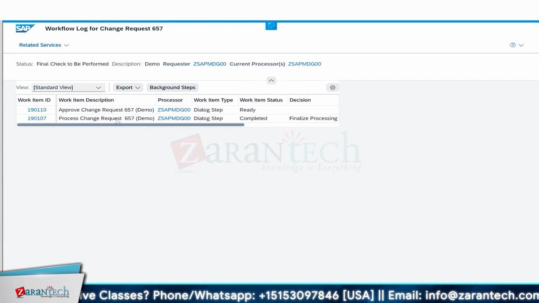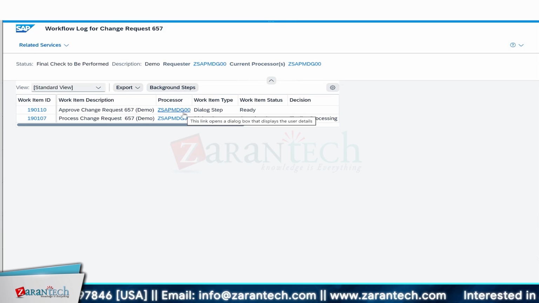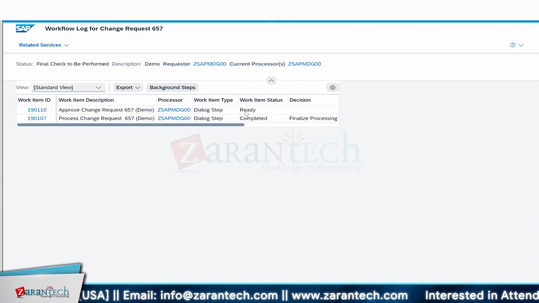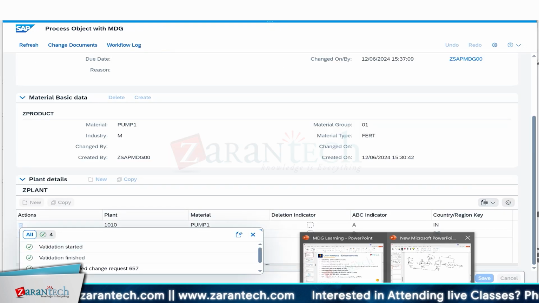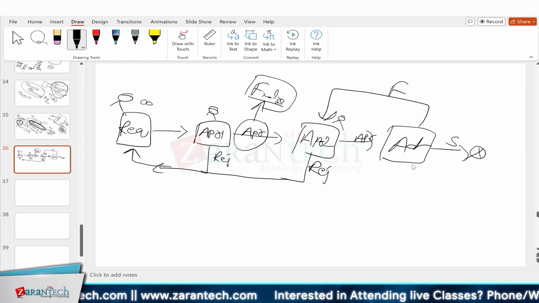You can see it in the workflow log. Okay. So approver 1 already completed his activity, and the button that he clicked, the action he took, is finalize processing. Now it is pending again with my user only as approver 2, and it is ready. Okay. So now what I will do is I'll actually approve this request.